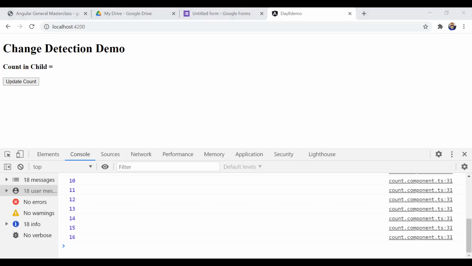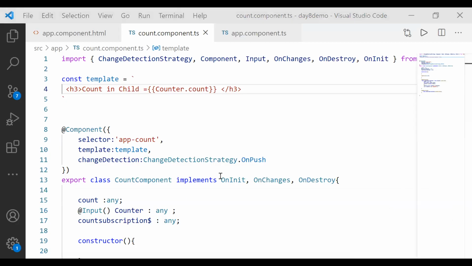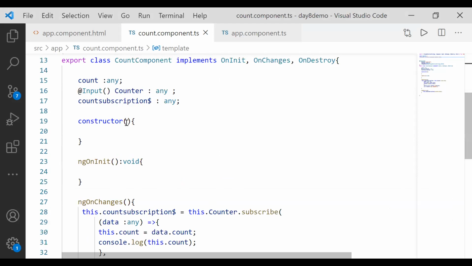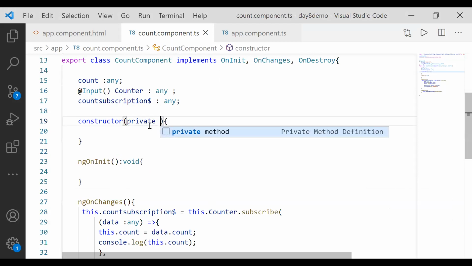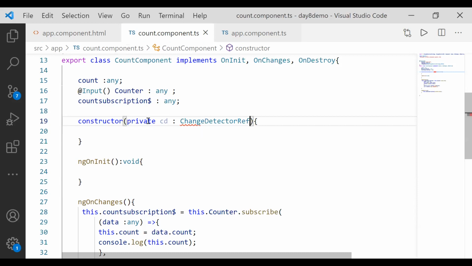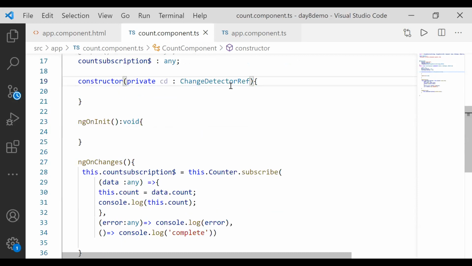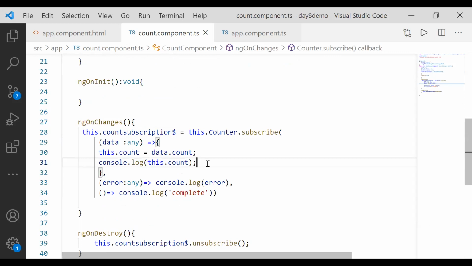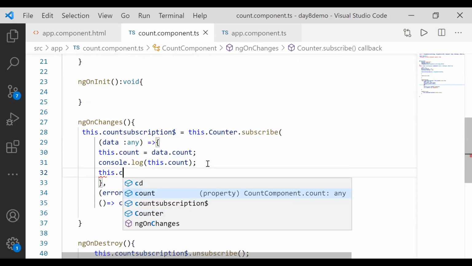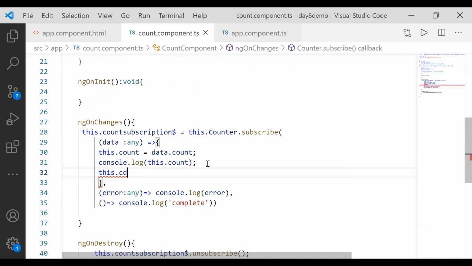Now for the second part, all right, so let's do one thing. We need to run the change detector manually. So to run the change detector manually, first in the counter, we'll say private cd and inject the change detector, which is ChangeDetectorRef. Once you have injected that service, we know that here data is changed. So we'll say this dot cd dot.